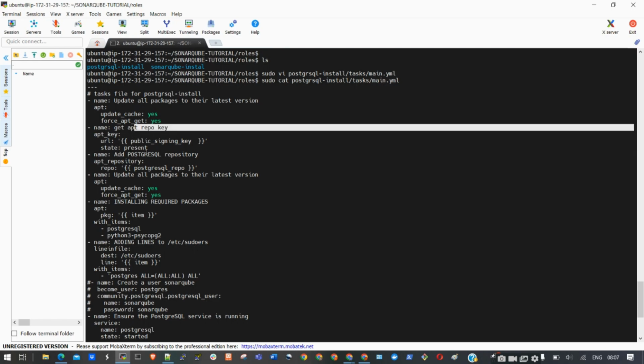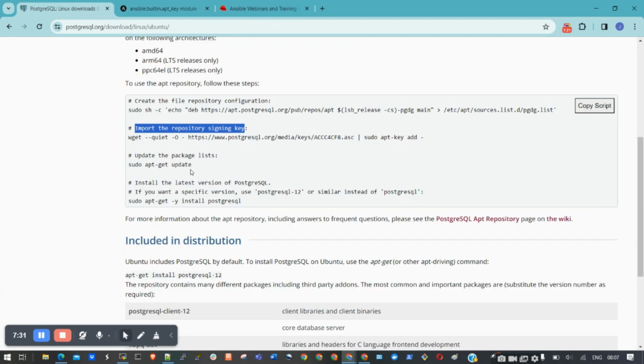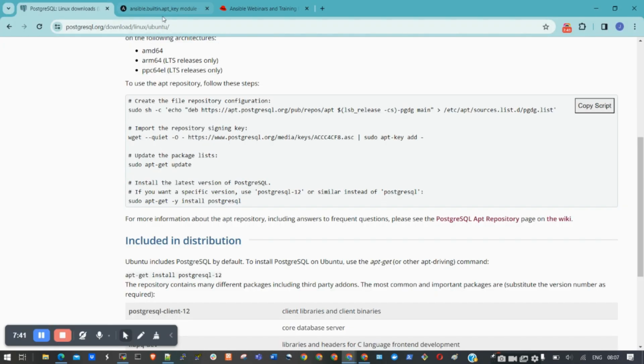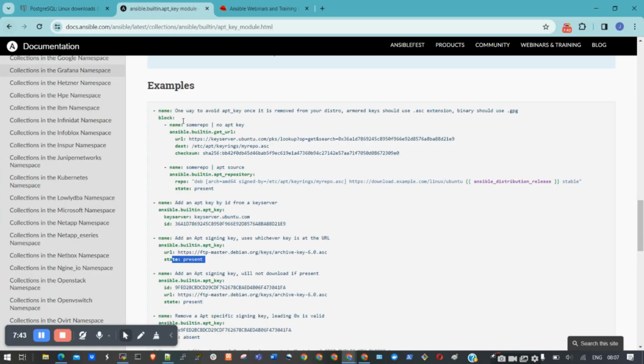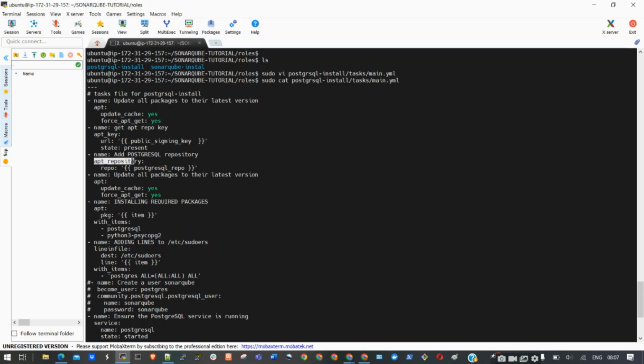Now we need to add the PostgreSQL repository. Why do we need to add it? Because it is mentioned in the repository. So next thing is how to add a repository. Ansible module to add the repository. Here we can use the apt repository module. This is in the same documentation. So here also I am using the apt repository module.